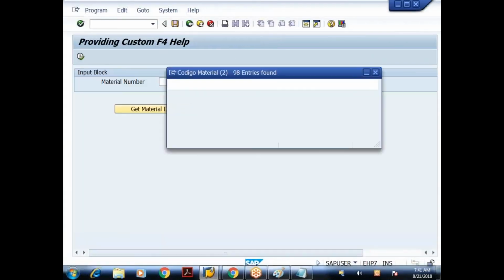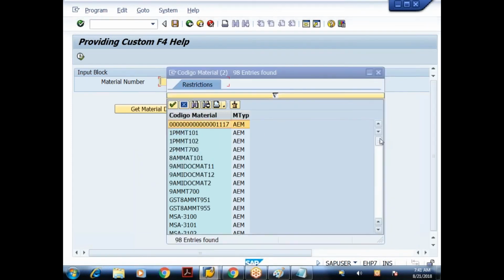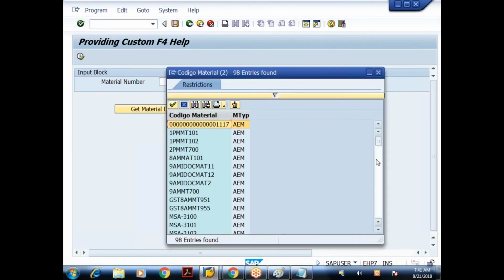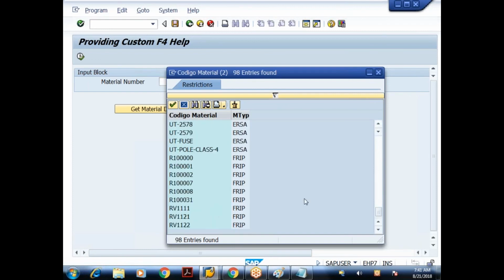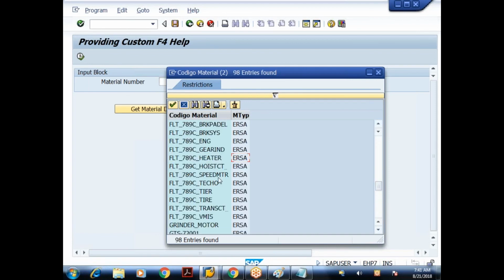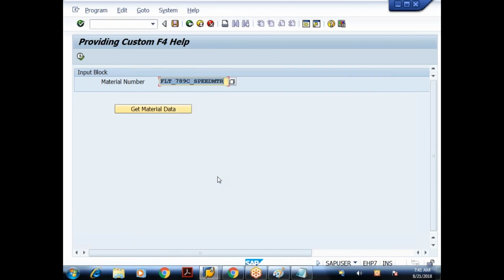When I press F4, right? So randomly, these are all my samples material. Then these are all spare parts, and somewhere at the last we have perishables. Okay, whether I choose material type or material number, it should return me the material number only, because the return field I gave as MAT. So randomly I'll choose a value. I'll choose this one. I got the data.